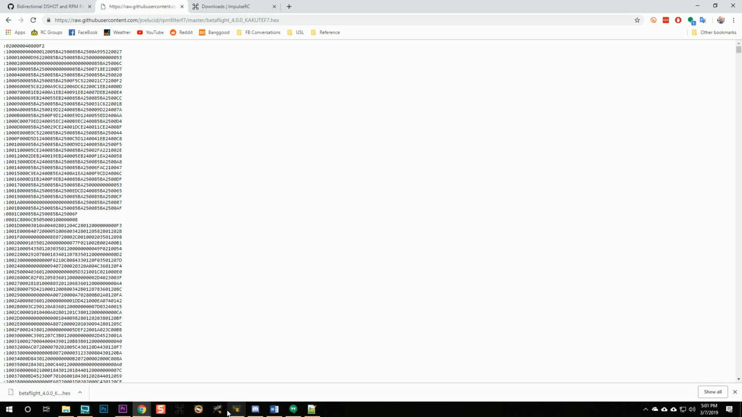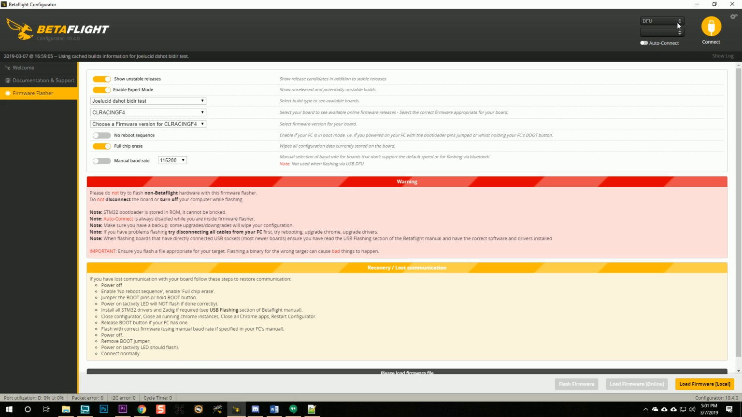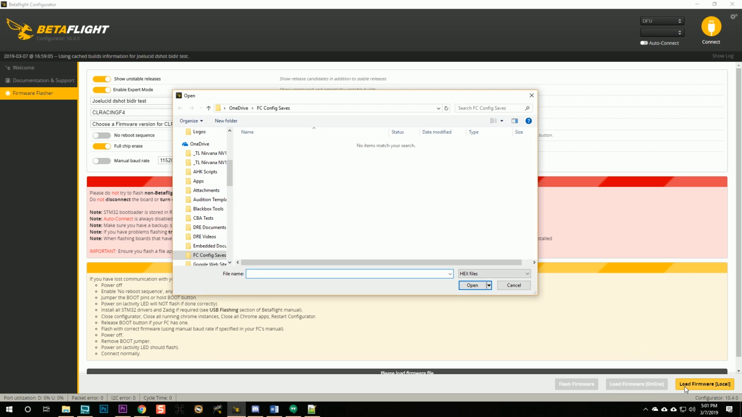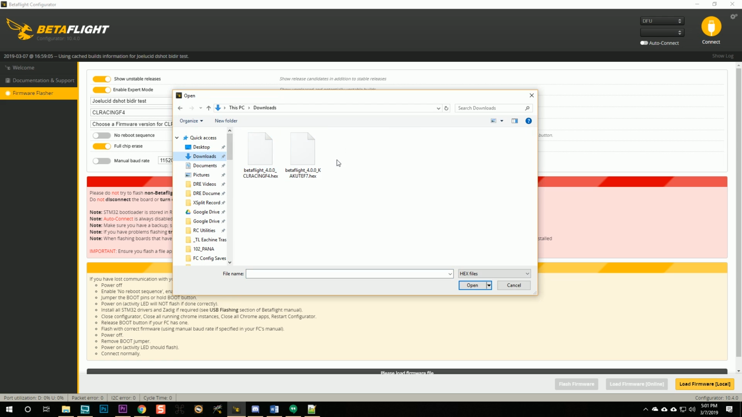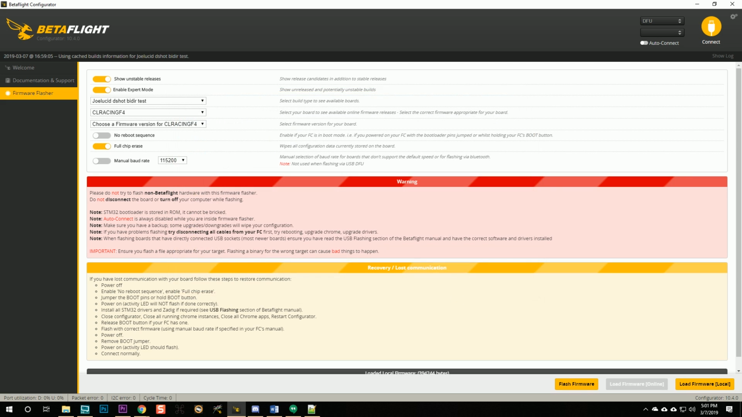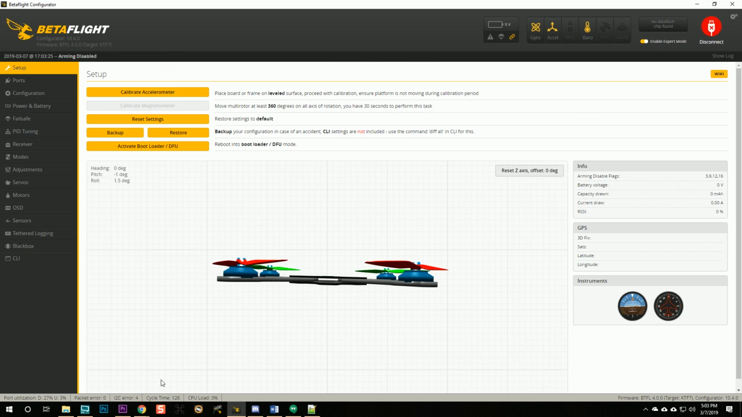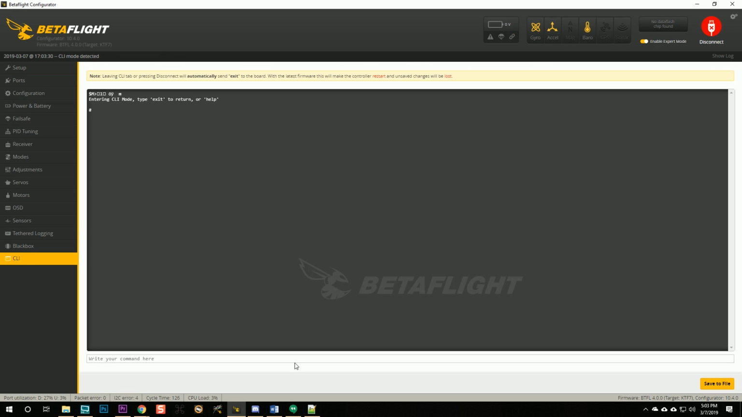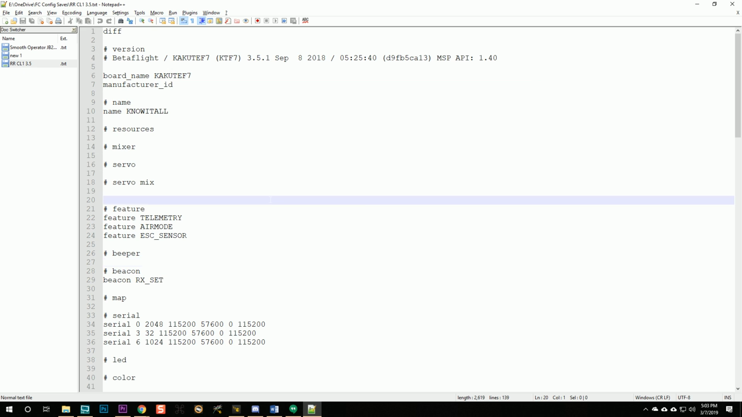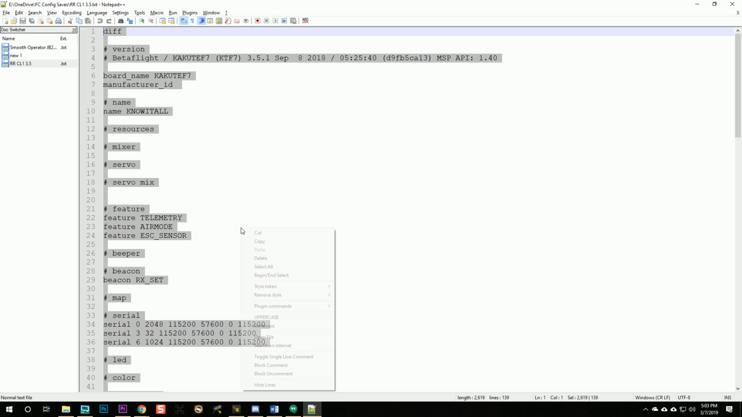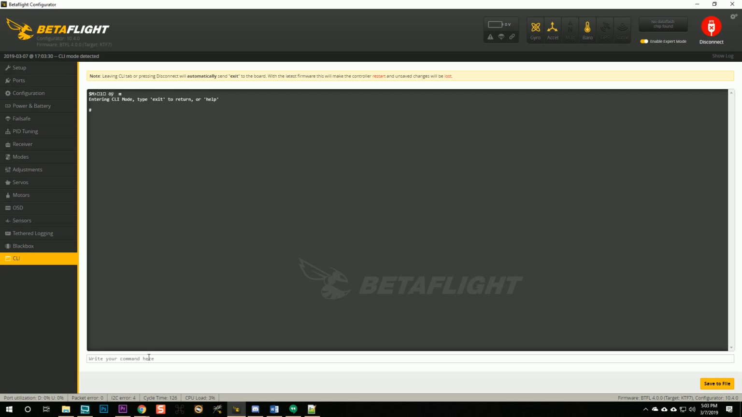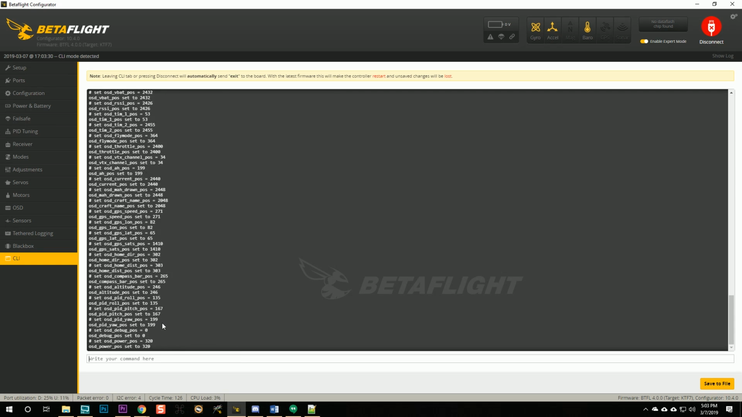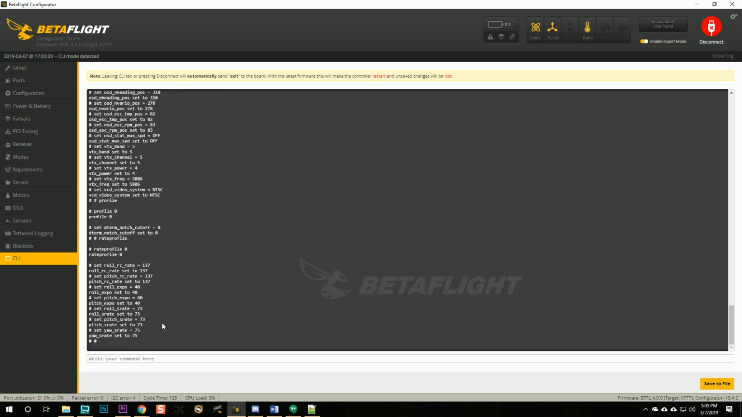So now we have saved the hex file and we are going to flash the hex file to the board. We're going to hit load firmware, local. We're going to go to downloads and we are going to get that hex file and open it and flash it. Okay, so the next thing I'm going to do is go to the command line. I'm going to put my config back in. I'm going to just do select all, copy, and then paste and hit enter. Now my configuration is back the way it was.